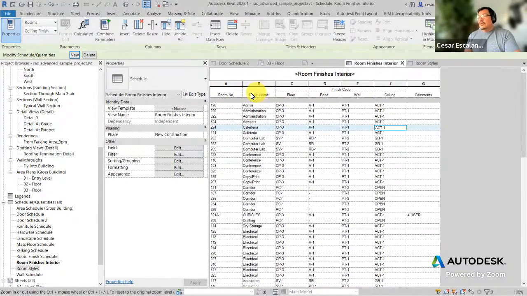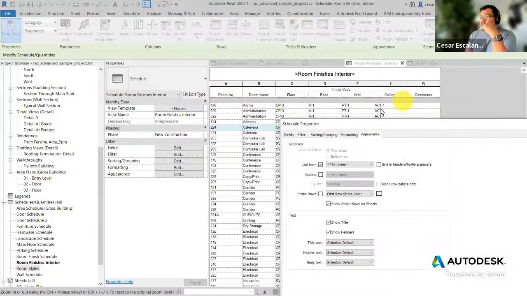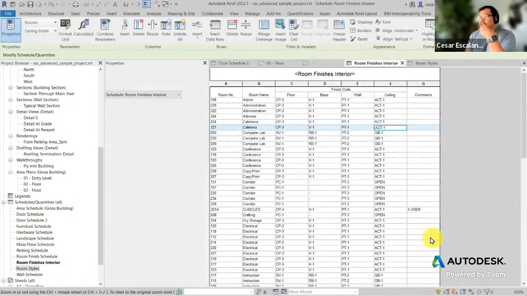And you can also deal with this gray line here. I don't know why it's there. I hate that gray line. But you can remove it if you go into the appearance, and there's a checkbox called blank row before data. To get rid of this row, go to the appearance, disable the blank row before data, and hit OK.